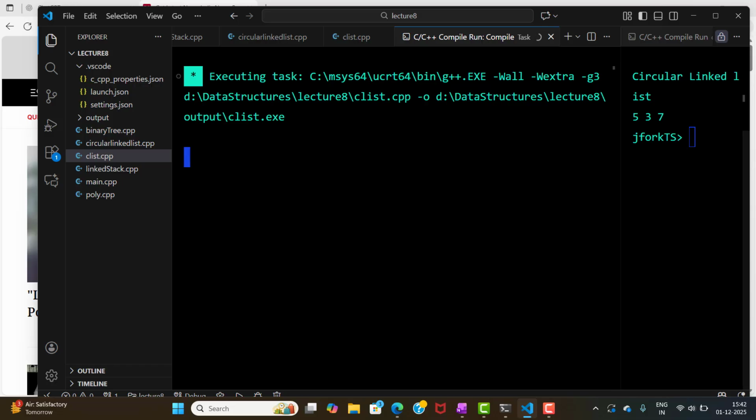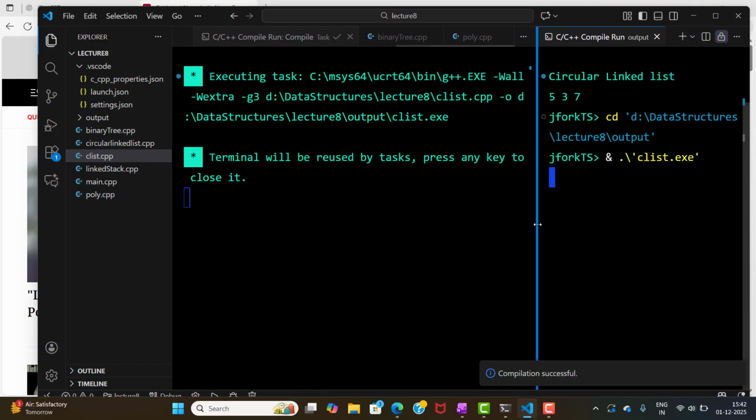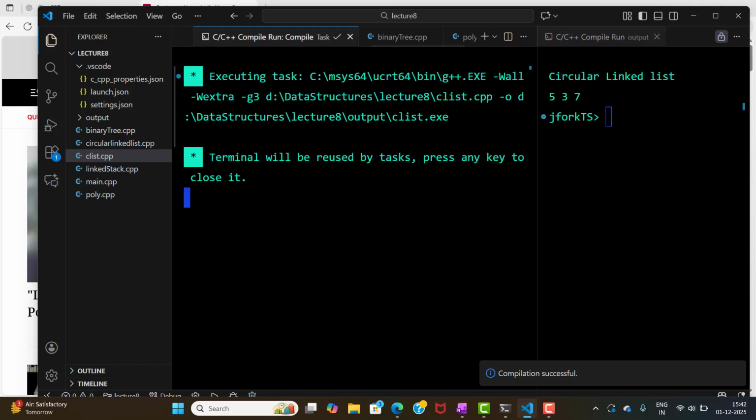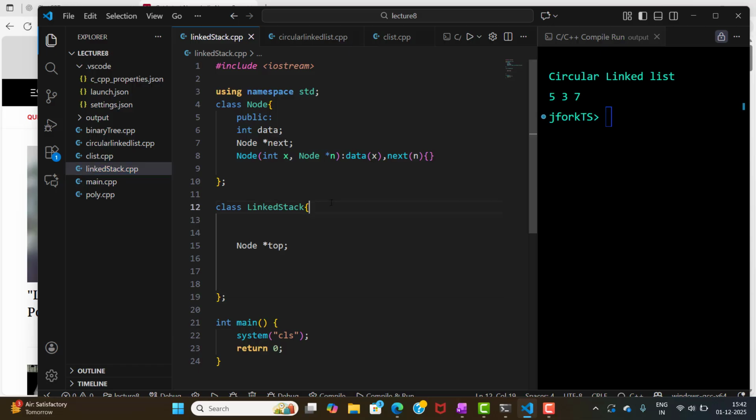Now, one other important application of linked list is linked stack. Now, how would I implement that? So I define a node with data and the next pointer, initialize them accordingly. The only change is that the node constructor will have two arguments instead of one, the value x and the next node pointer. This will make the logic implementation very, very simple.